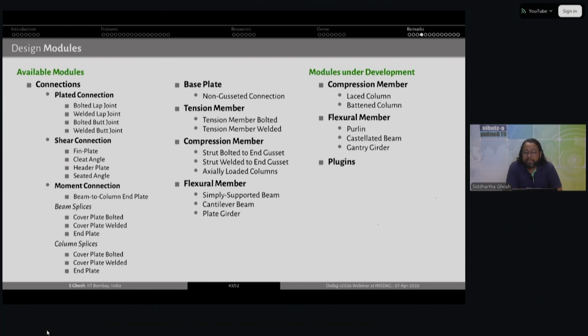This is what we have done. What we haven't done yet are the systems. So someone was asking, can you design a full building? Not yet, we cannot do that. But I will show you something that will tell you that we have the abilities, we just need time to develop those modules. So soon we will be able to do full building design.